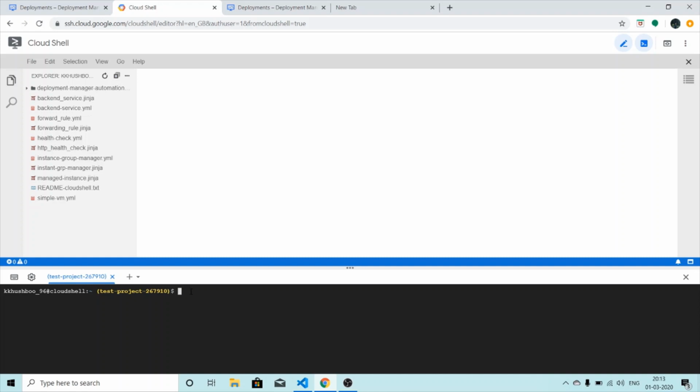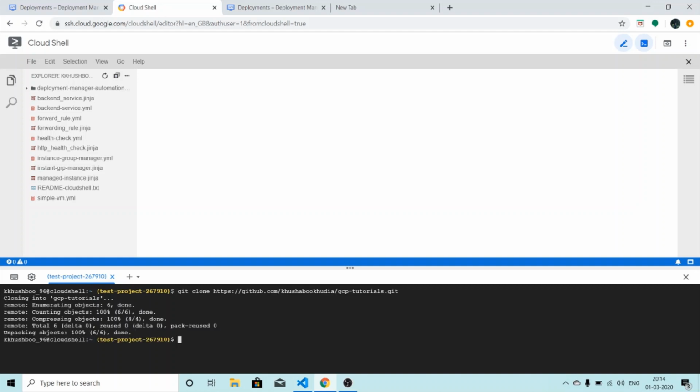To work with the script we saw, we need to enter this command: git clone and then this path. I'll mention this path in the description. This is the path of my repo that I'm using. You can use the same, and the script we saw exists here. So the repo has been cloned to our Cloud Shell.